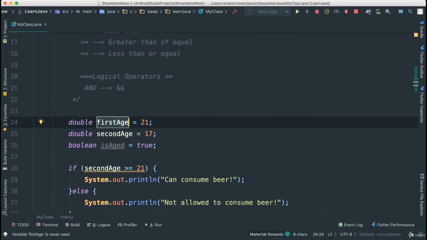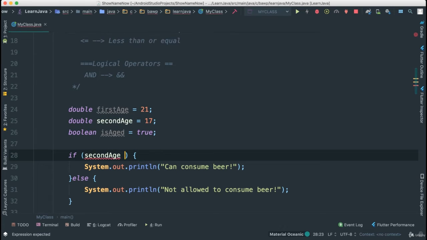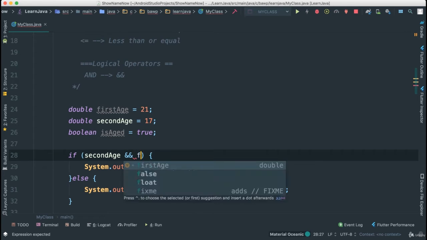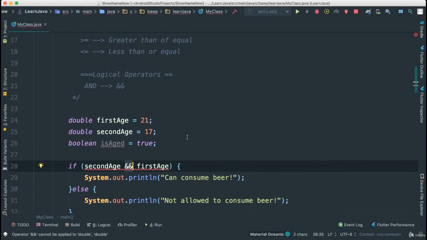Okay, coming back to our variables here, our if statement. Let's see if we can use AND and see if something's going to happen. So if I say, for instance, second age, and I say AND first age, we have a problem. The reason is that second age is a double, and first age is also a double. If you hover over here, it says operator AND cannot be applied to double. That means these must be applied to what? You guessed it, it must be applied to booleans.